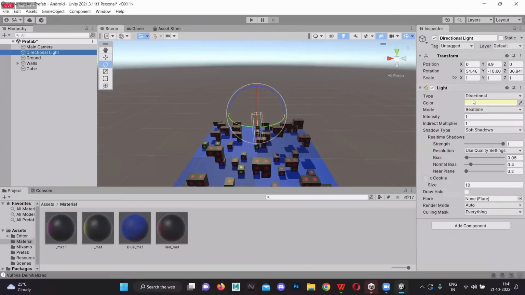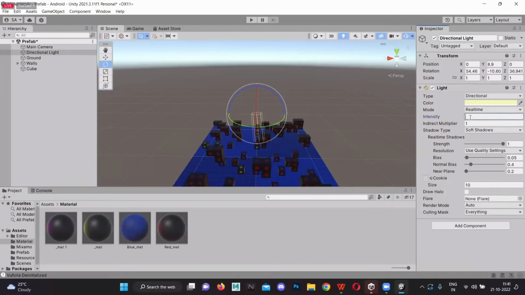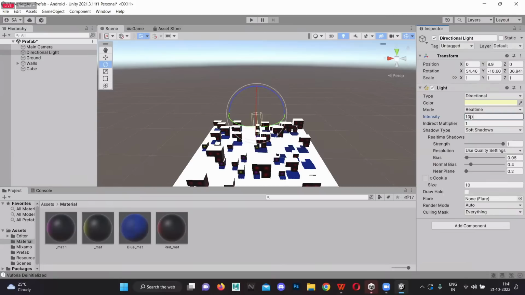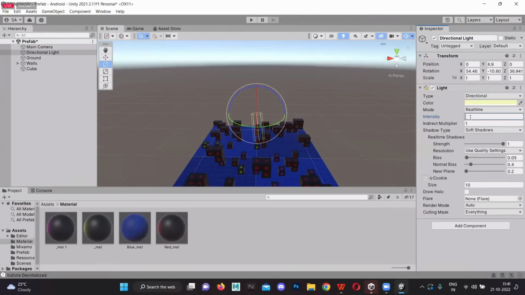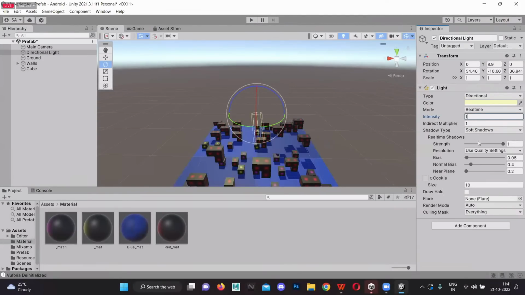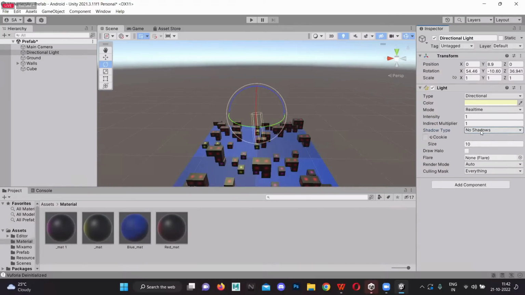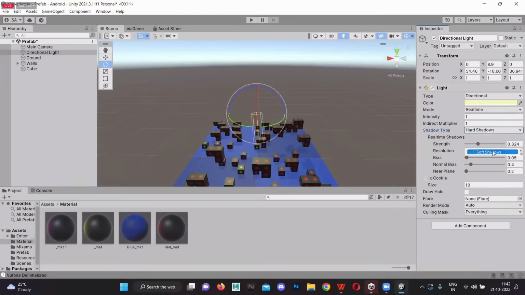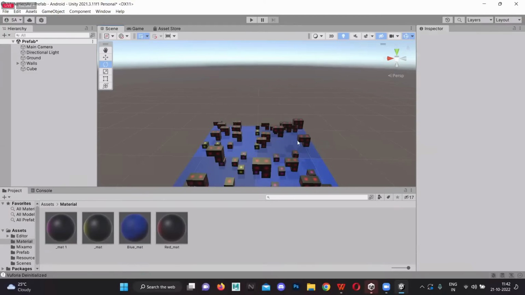You also have the intensity. Intensity is set to 1. If I increase it to 100, this is how our scene will look. Very lit. We don't want that, so we leave it as 1 itself. There are many more options over here that you can play around with. With no shadows, you can't even see any shadows. Hard shadows, soft shadows. We are leaving it at soft shadows itself. Okay.